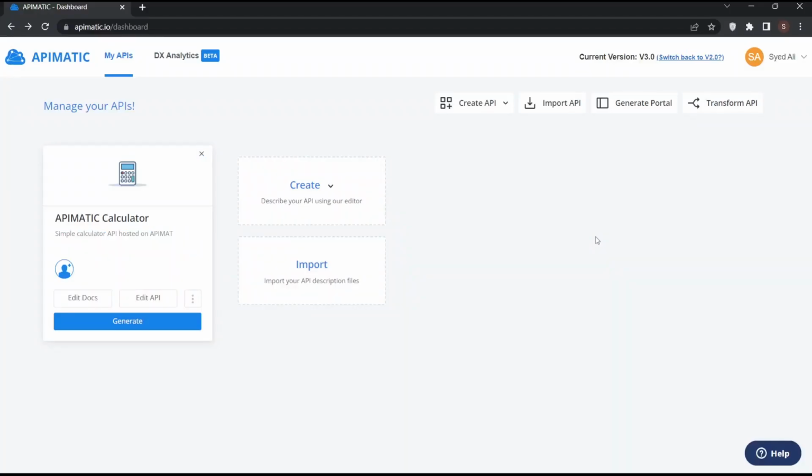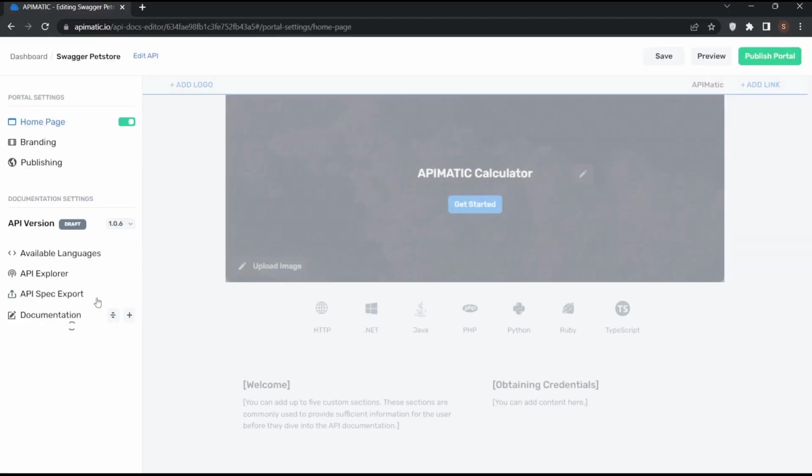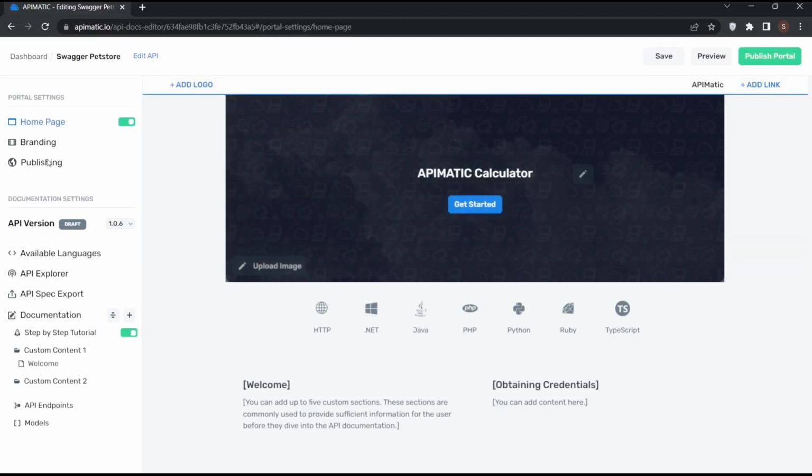To be able to publish a portal, first make sure you are logged into your APIMatic dashboard and that you already have your API portal ready to be published. For your API, open the portal editor by clicking on the Edit Docs button or option. And in the portal editor, you can edit portal settings and make UI customizations. So this is the portal editor and you can go around making changes, making UI customizations.